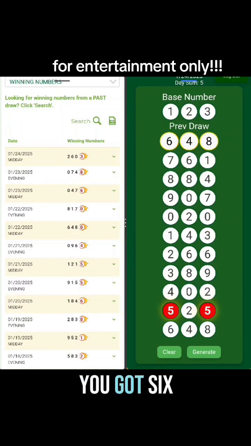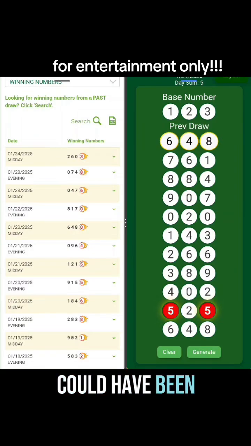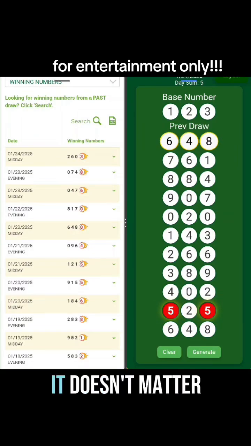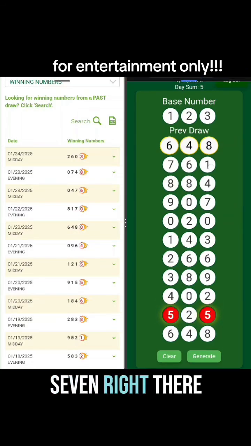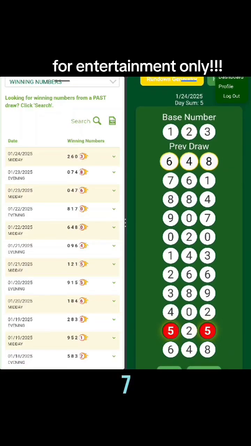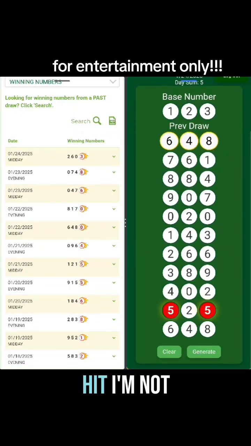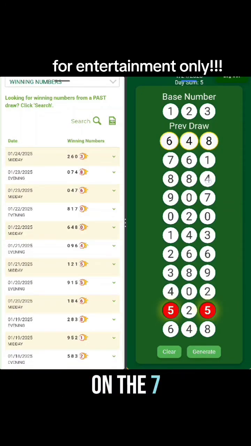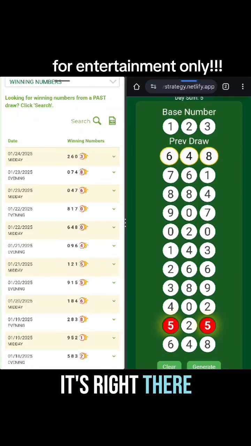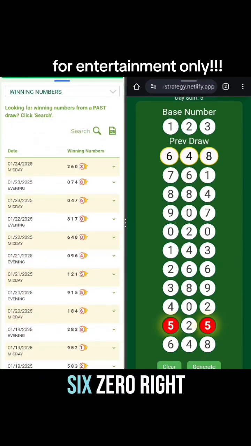All right? You got 648 that we put in. We could have did 096. It doesn't matter. They're all in the same grid. I just randomly picked 648. So we got the 817 off of the 7 right there. You see it? 718. We would have hit. I'm not even looking at the mirrors or flips of that. All right, 047 right there on the 7. 047 right after that 740. It's right there. And then off of that, we set 260, right?